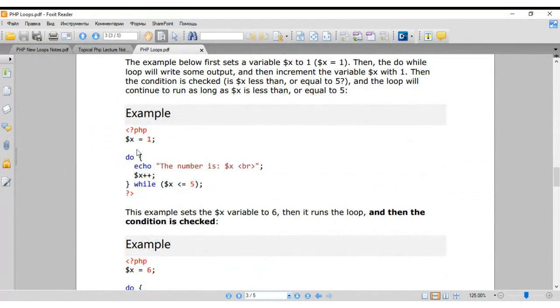We have declared $x equals to 1. Then the block of code to be executed, then you have the code there. The condition is here. So let us come up with this program.